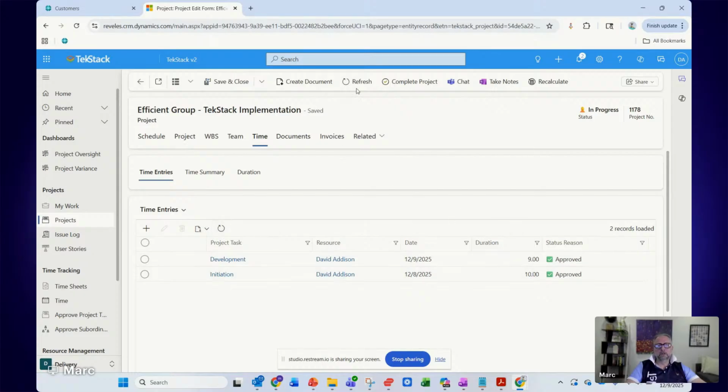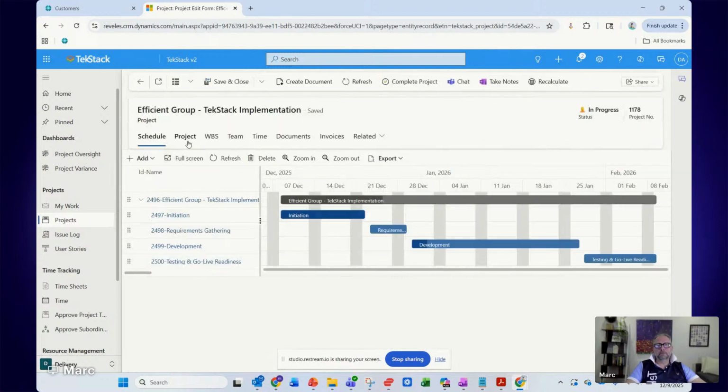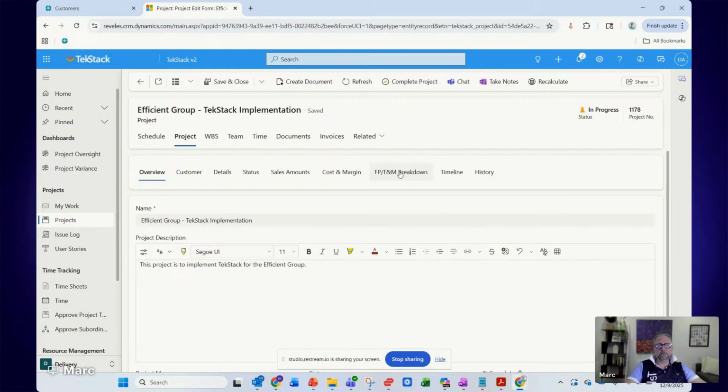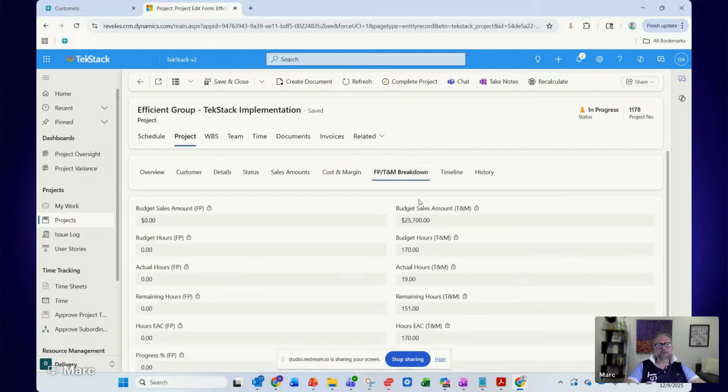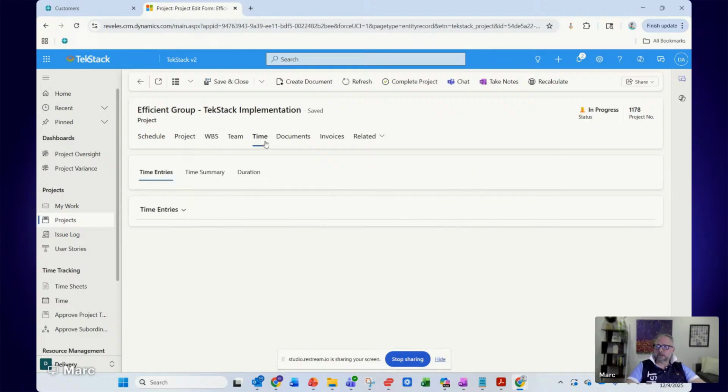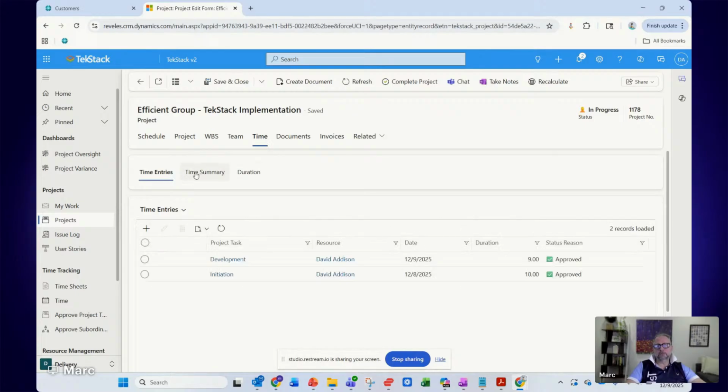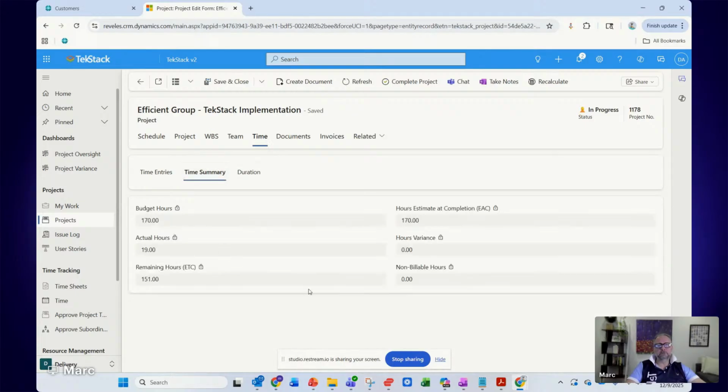So if I were to go in and look at this project, and if I look at the time breakdown, you can see I have actual hours is 19, and remaining is 151. If I go back to the time tab in here as well, you'll also see the time summary there. So those are the time entries, and here's the time summary. So for a project manager, very easy to keep tabs on what things are going on with this project. I also have the duration, the planned start and first time entry done, planned end date, last time entry done, etc. So all that information is easily available for your project managers.